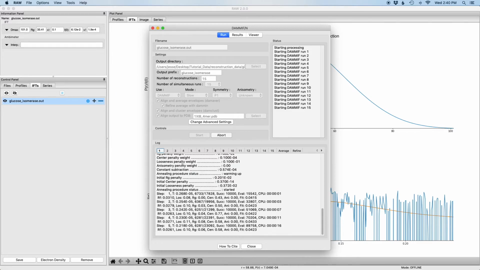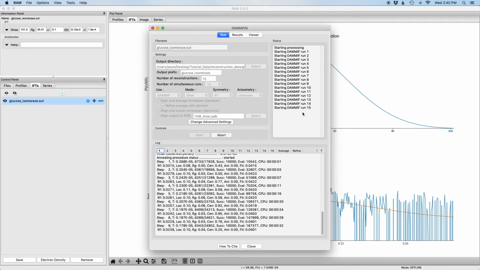In these tabs, you can see the output from the DAMMIF run as it goes through the simulated annealing process to generate the bead models. And the status window will provide overall status updates as the runs finish and as the next runs start and we move on to the next steps. Once it's done, we'll see the results in the Results tab, and we can view the models in the viewer. Because this takes a while, we're going to take a break here, and we'll pick this back up once we have the results.